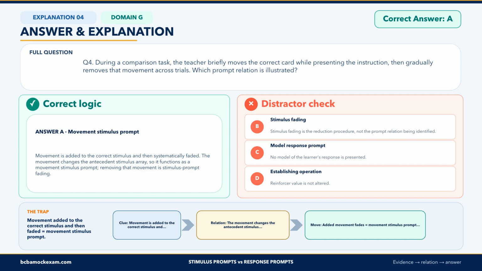The evidence supports A. Movement stimulus prompt. Movement is added to the correct stimulus and then systematically faded. The movement changes the antecedent stimulus array, so it functions as a movement stimulus prompt. Removing that movement is stimulus prompt fading. The trap is that movement added to the correct stimulus and then faded equals movement stimulus prompt.